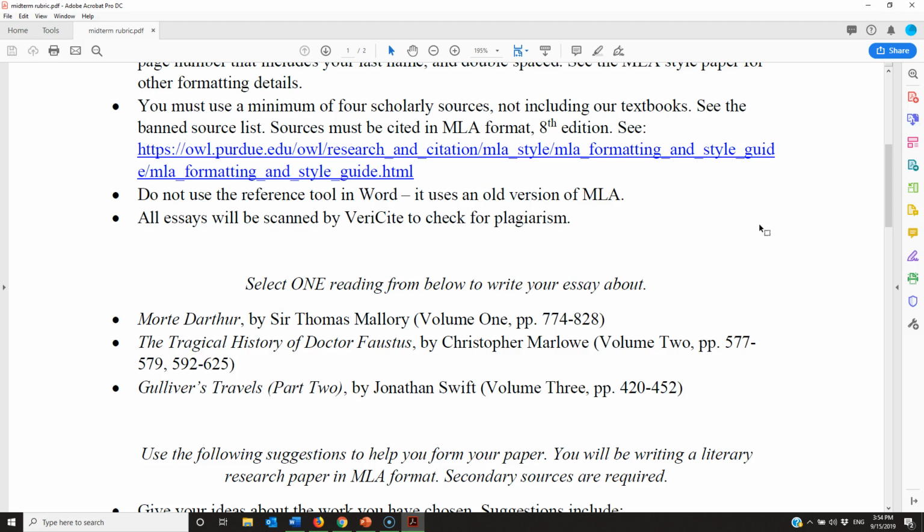When you do your citations, they need to be in MLA format, 8th edition. So that's the most recent edition. It came out in 2016. So if you still have your Little and Brown handbook from when you took English 101 and 102, that has the appropriate MLA citation style in it.